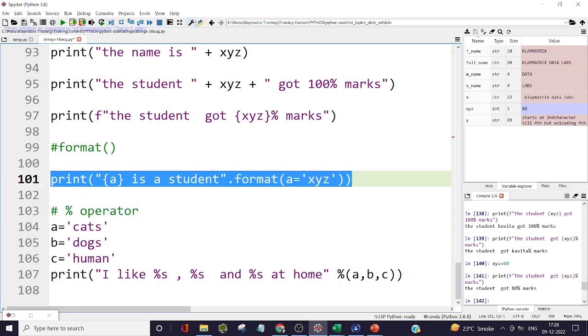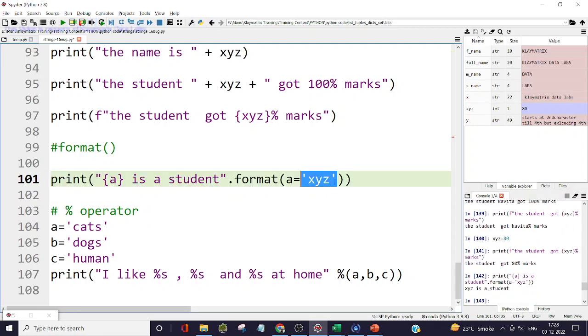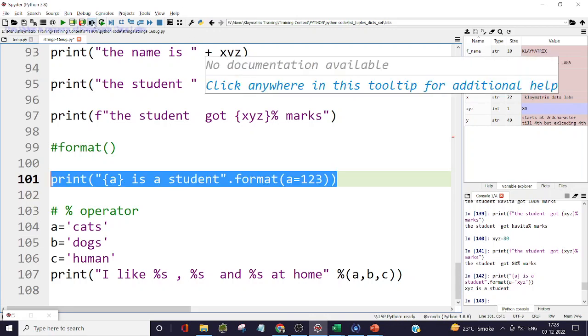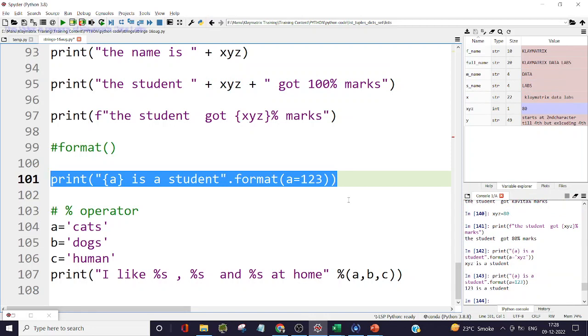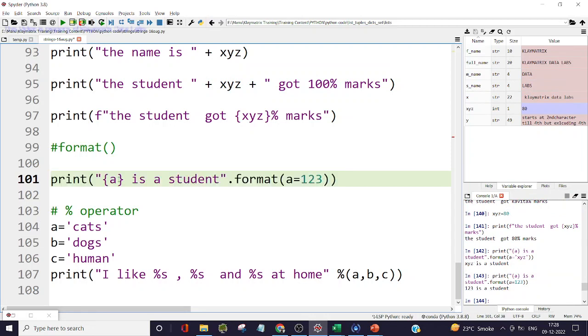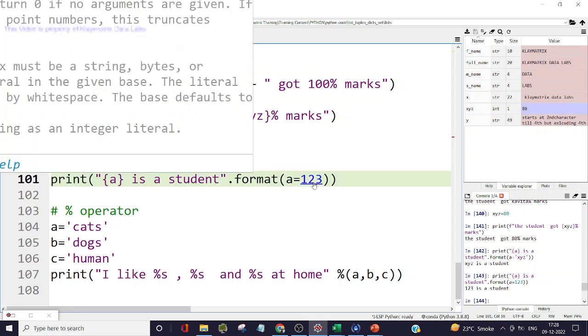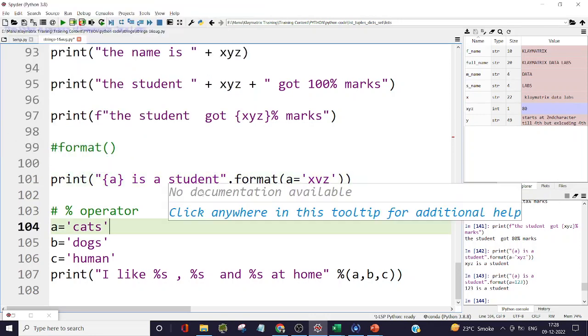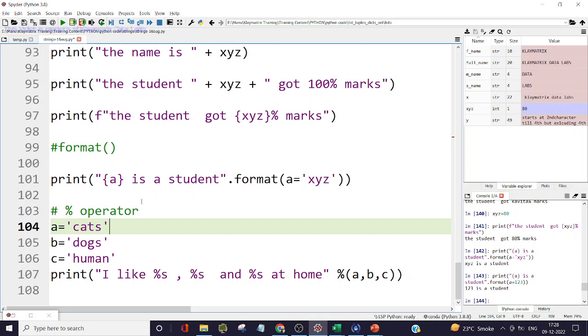So for example, in this case, XYZ is a student. As a matter of fact, even if I had to write it like this, it should still work. 1, 2, 3 is a student, because it just replaces this value with whatever is written here. Mind you, if I had just concatenated a number with a string, it would not have worked. So that's why we're using all this.